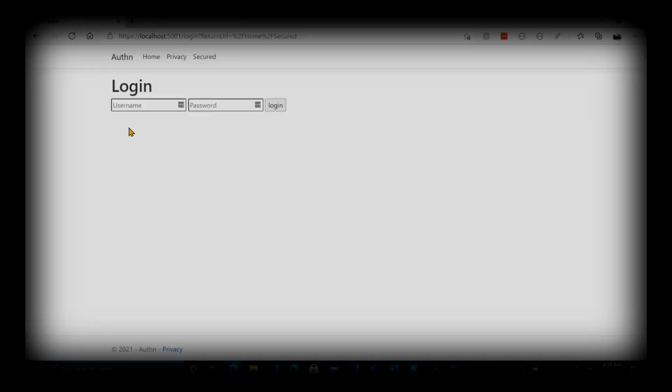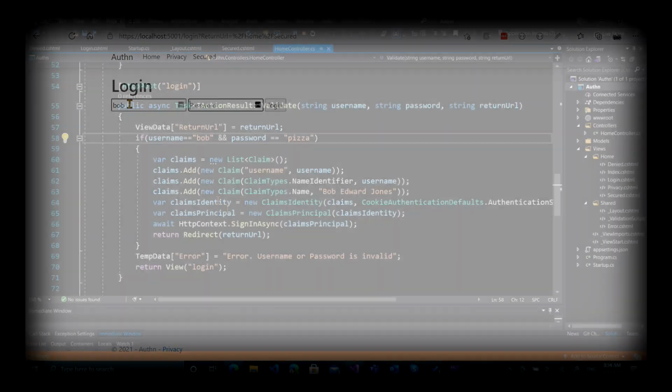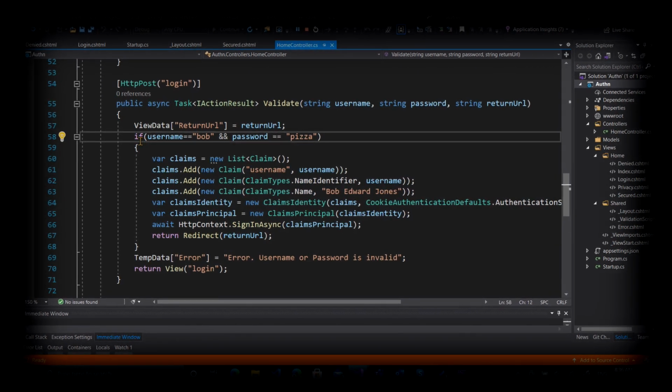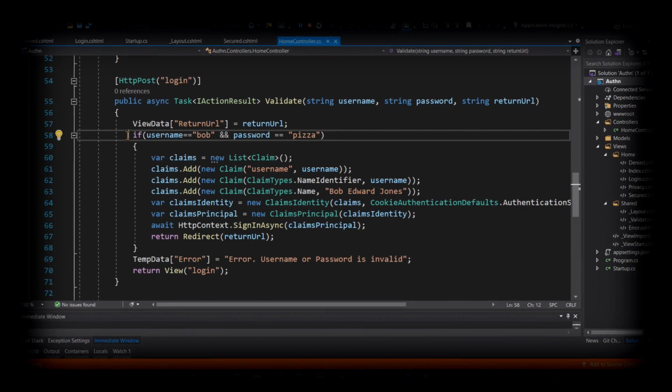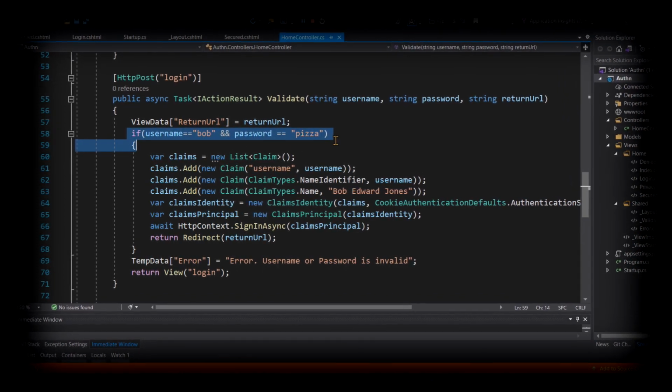If you recall, in our sample application, we created a custom login page with a username and a password, and we hard-coded the validation in the controller. In other words, we had no database behind it. This would not be good enough for a real application.